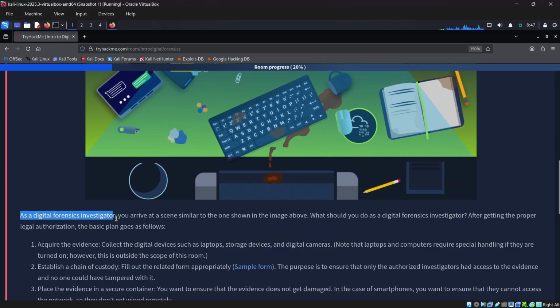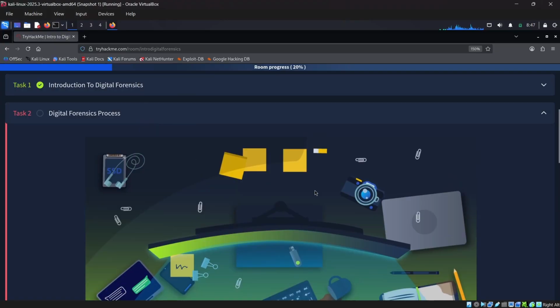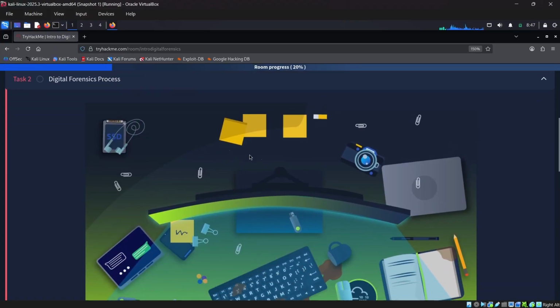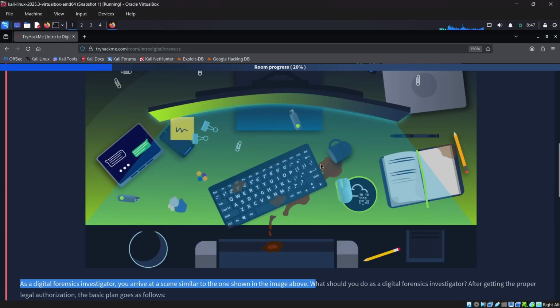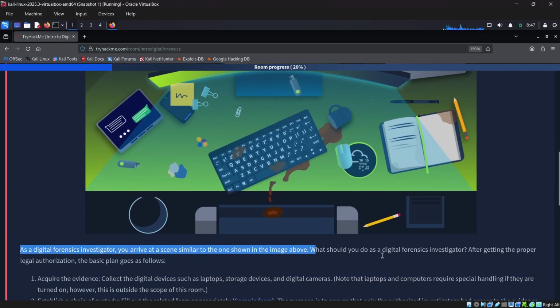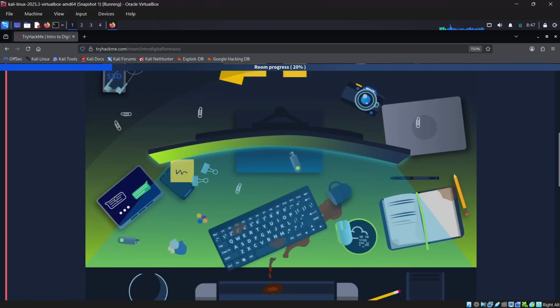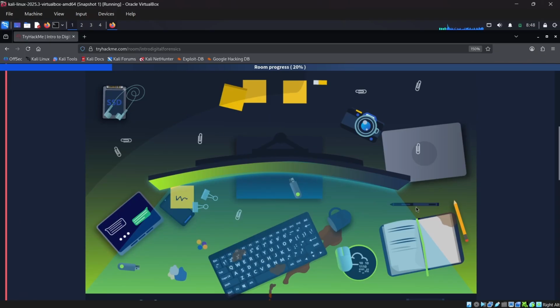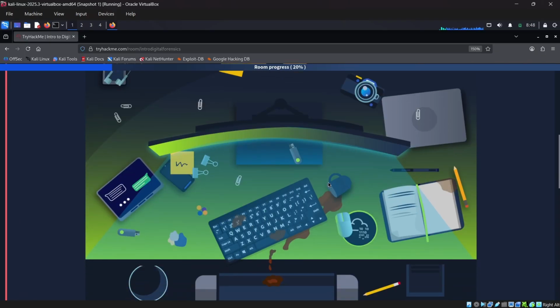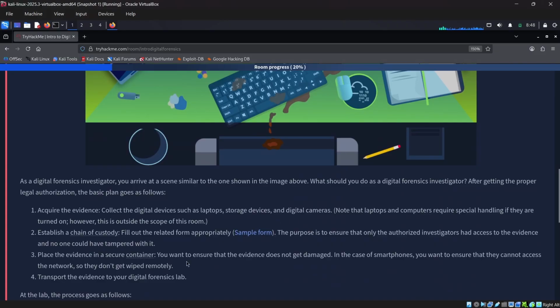As a digital forensic investigator, you arrive at a scene similar to the one in the image shown above. So you assume that you are a digital forensic investigator and you are going to investigate a case, and you arrive at a place where you will be able to see something like this. Right. So what would you do as a digital forensic investigator after getting the proper legal authorization? The basic plan goes as follows. If you get proper authorization and you see this, then what would you do? There are steps, guys.